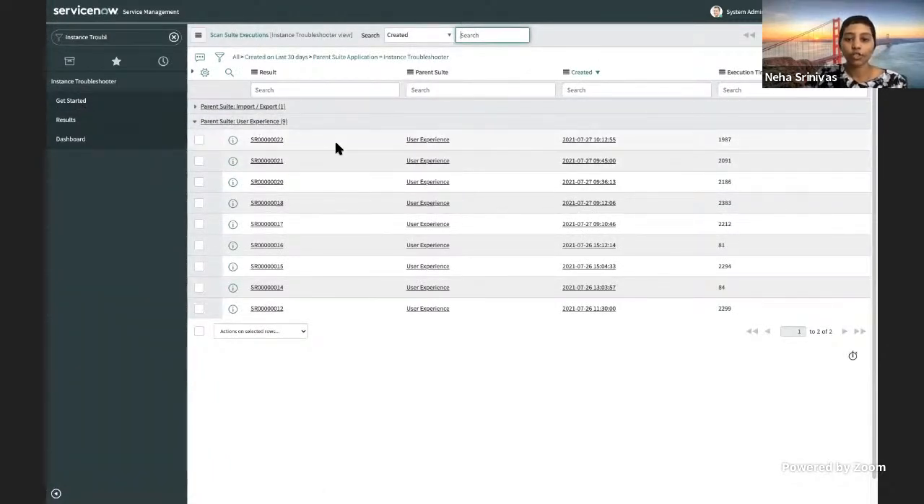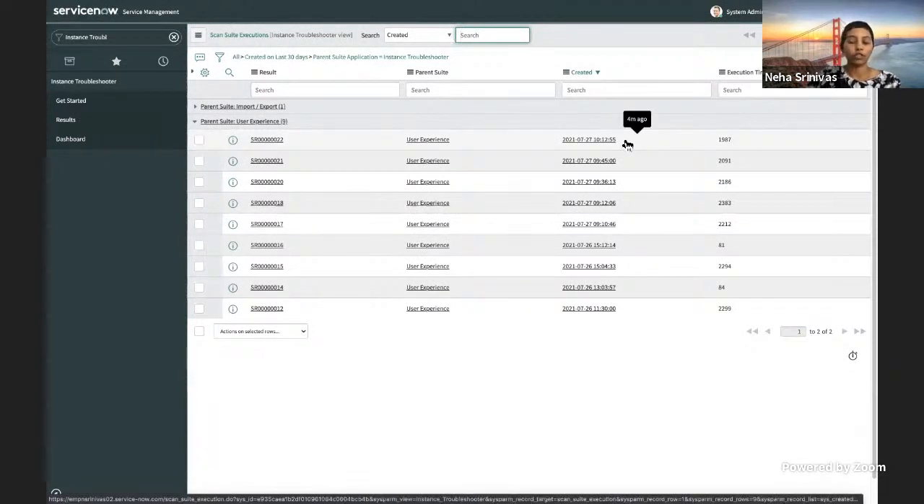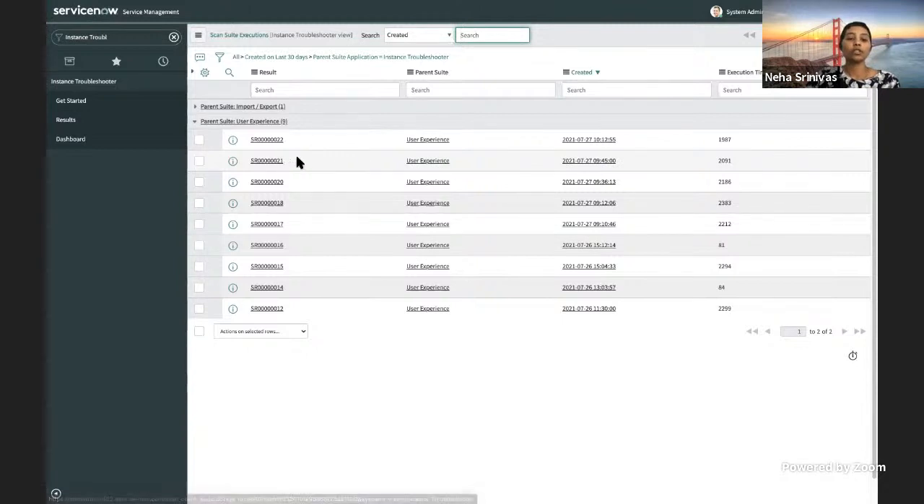These two runs, the first two. So this one was the one which we just ran when we clicked on troubleshoot. And this one was the one run by our schedule. So like I showed, there's a daily schedule which runs every day at 9:45. So this is a result of that.